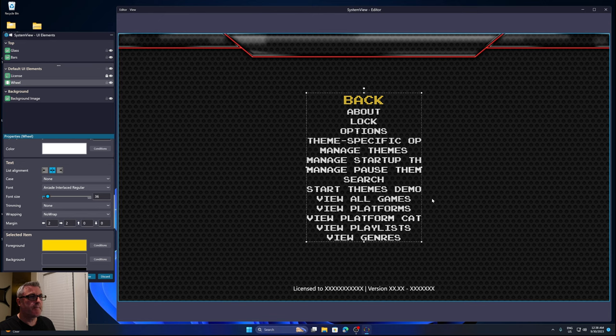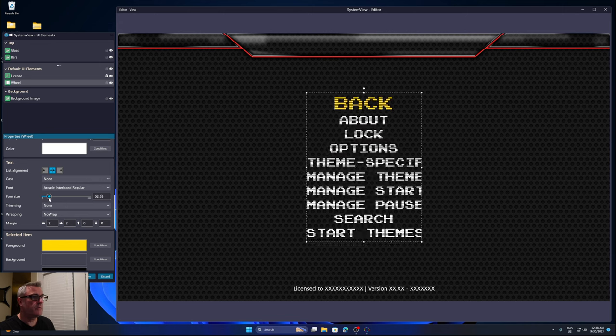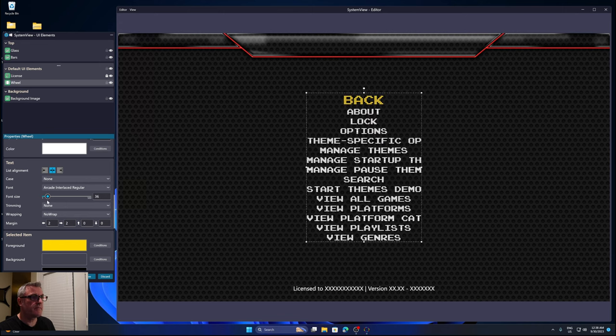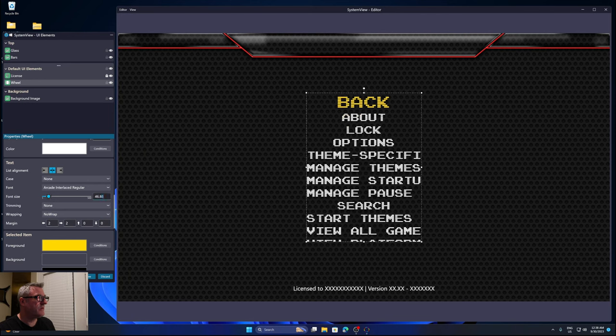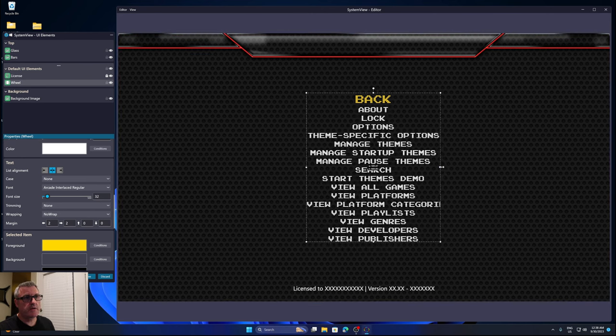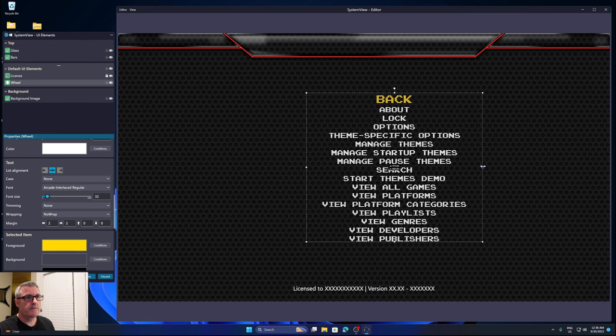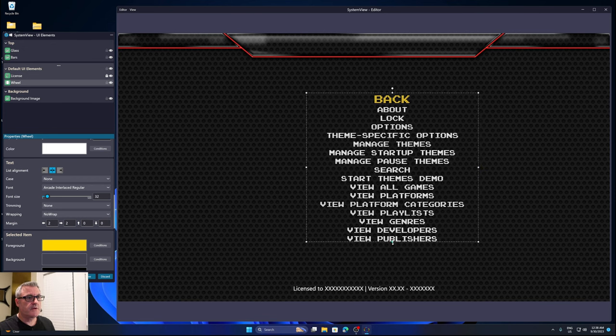Something like that. I don't know if I want this particular font size, but you can certainly play with the font. Change it to 32. That might be okay. And then you can just simply change the width. And then change the height. Obviously, it's going to reveal more options.